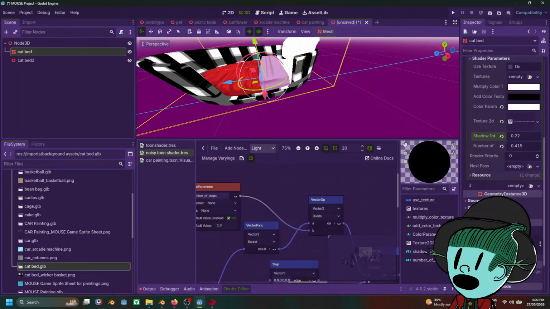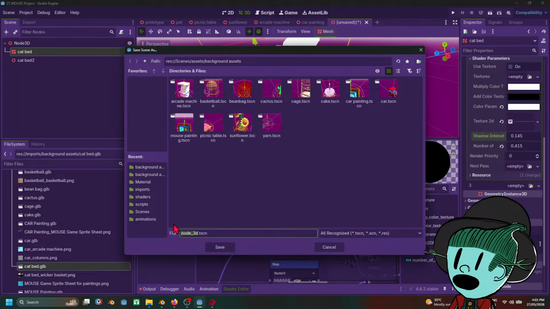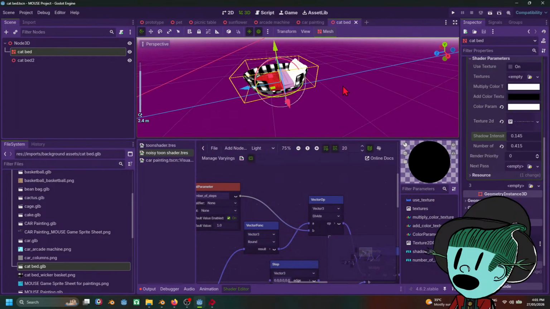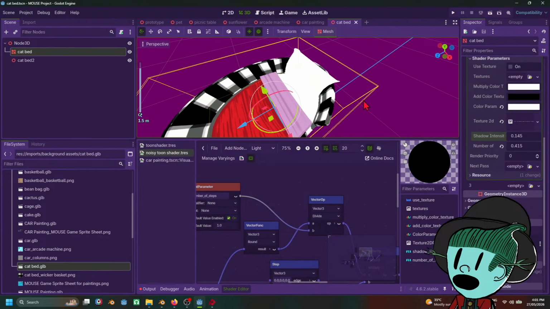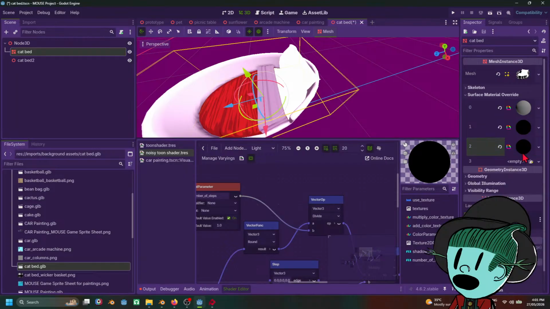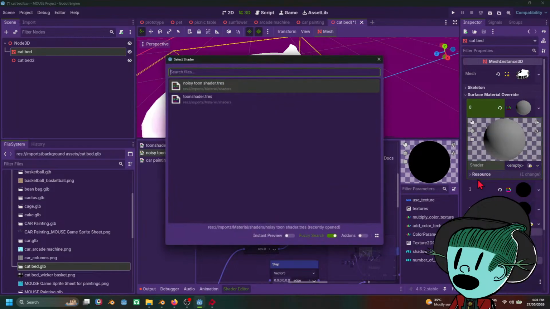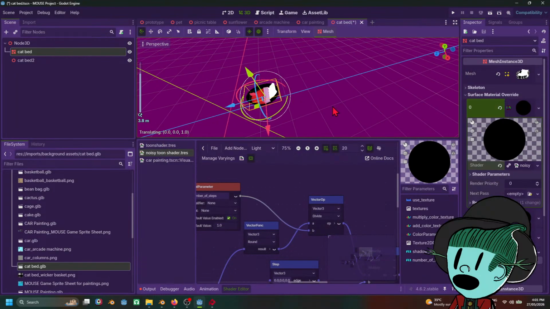Yeah, maybe I should not mess around with shadow. Maybe that will work. I'll save this as the cat bed. Okay, nice. Let's work on the frame of this, shall we? Let's quick load the noisy Toon shader.